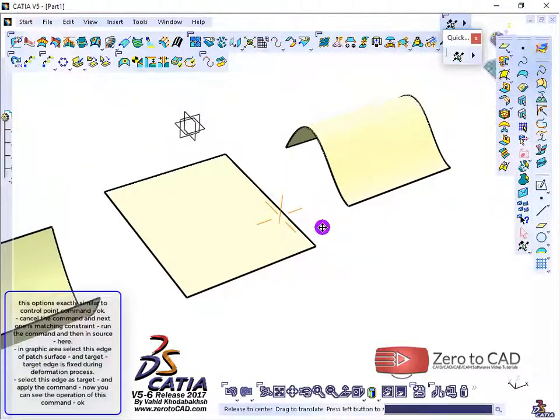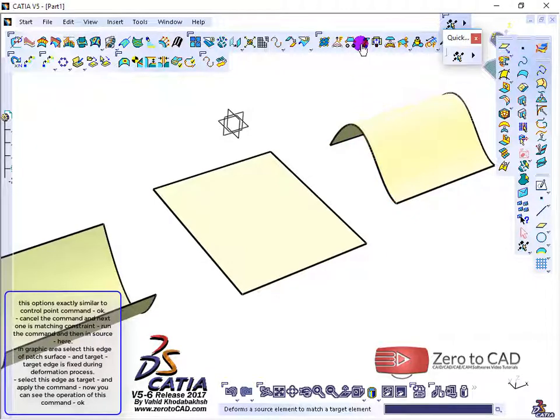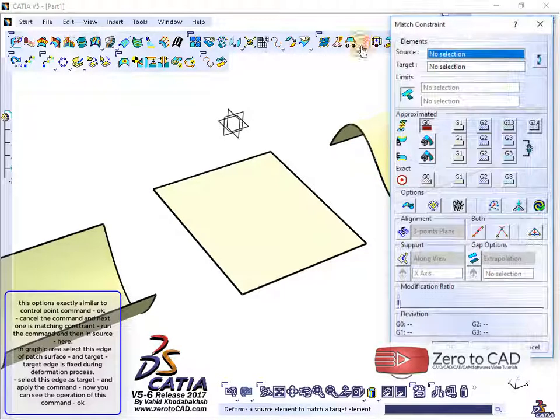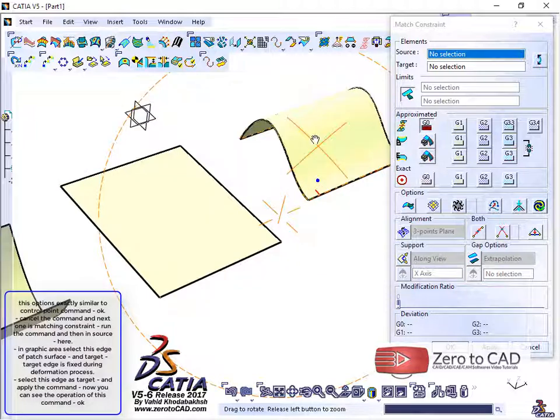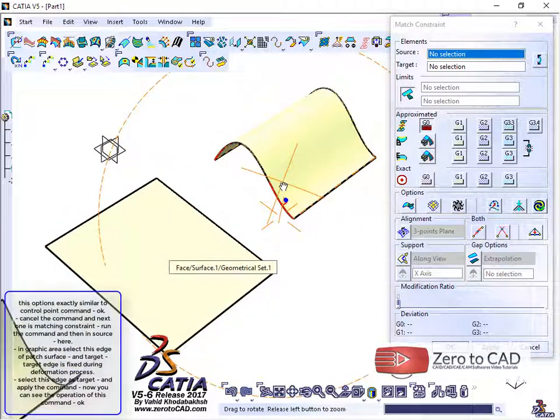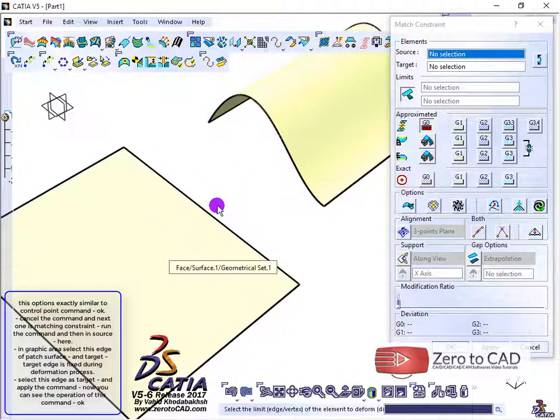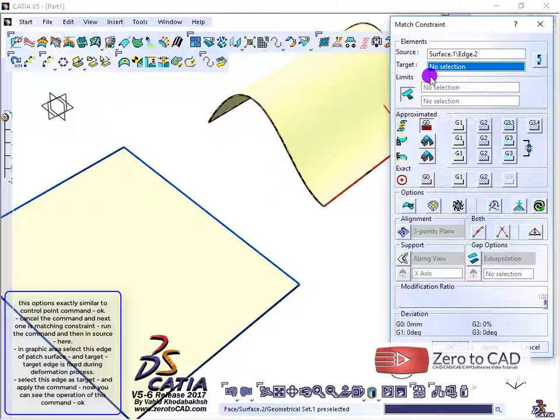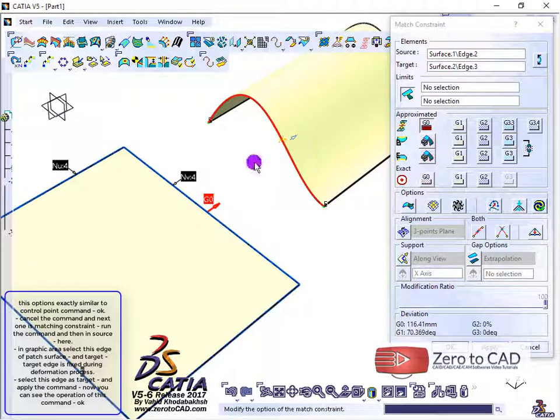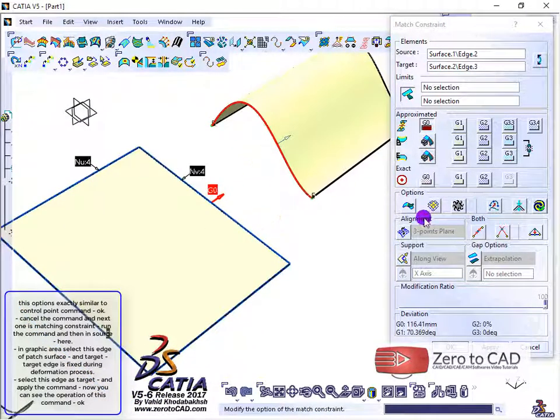Cancel the command and next one is matching constraint. Run the command and then in source, here. In the graphic area select this edge of the patch surface, and target. Target edge is fixed during the deformation process. Select this edge as target, and apply the command.